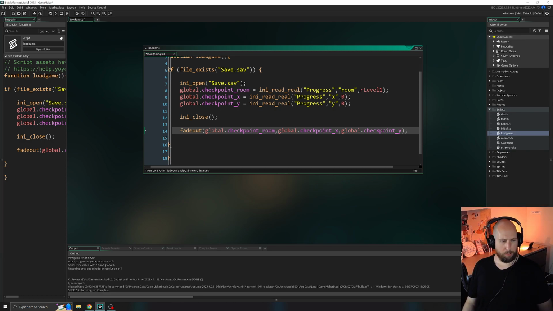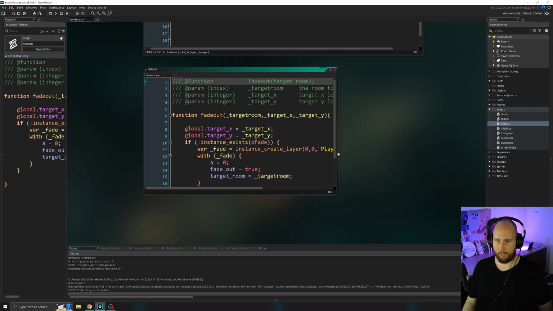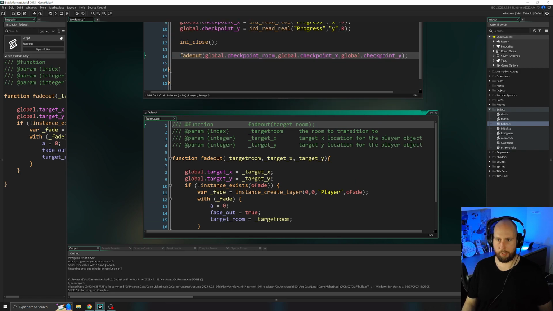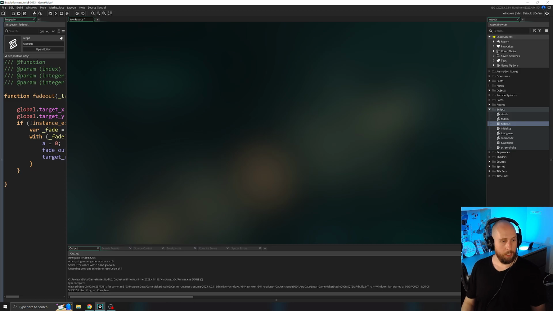Yep, that works appropriately. I'm just going to check something really quick with our fade out script. Yeah, that works all right. So we use the global checkpoints here, which get assigned to the target locations there. So that works out. So to test it, we need to choose where the game is going to use the save game script, and the checkpoints are perfect for that.